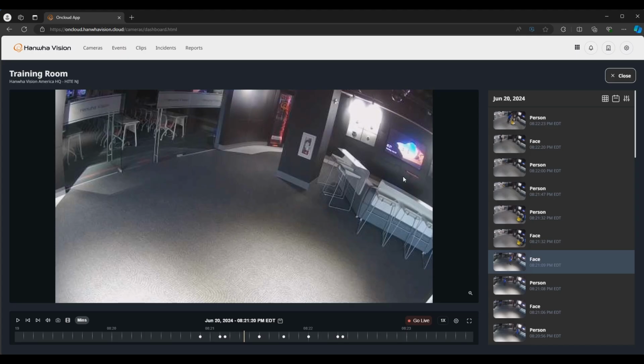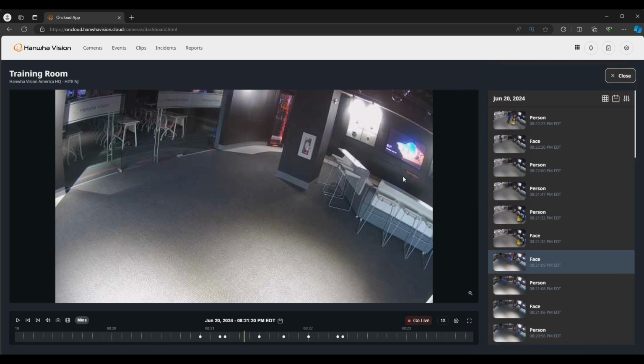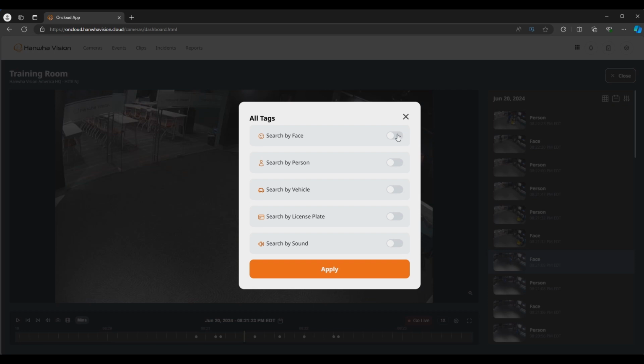When browsing video by events, go to the Events panel located on the right side of the screen. All analytics events captured by the camera will be displayed here. Clicking on an event will recall it in the camera's viewing pane. Use the sliders to filter events by event type.